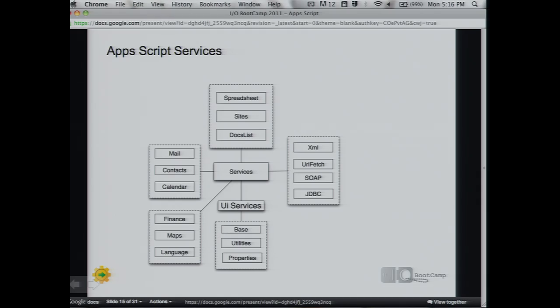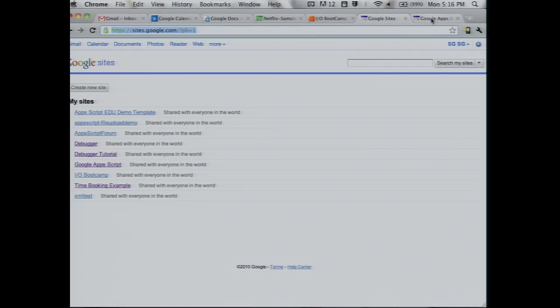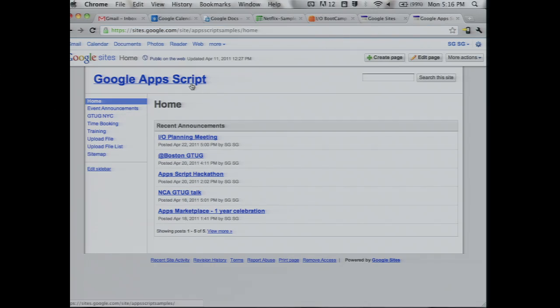But how do you do that? These are some of the variety of services. But before I start describing these services, I'm going to show you a quick little demo of what AppScript can do for you. So I'm going to go into a Google site, which I have set up here. It has a whole bunch of different app scripts, but I'm going to focus on one particular app script, which I call the training script.